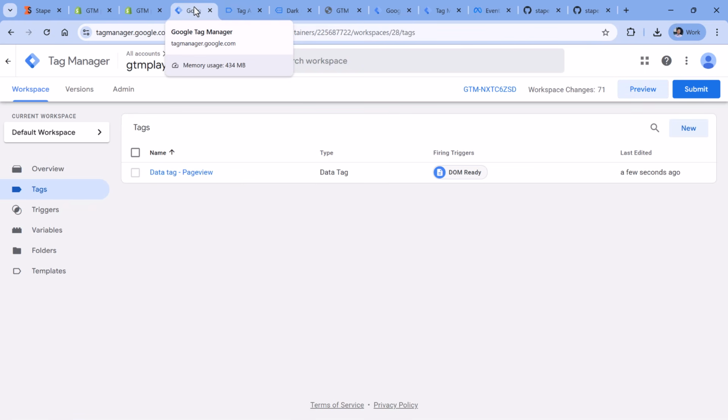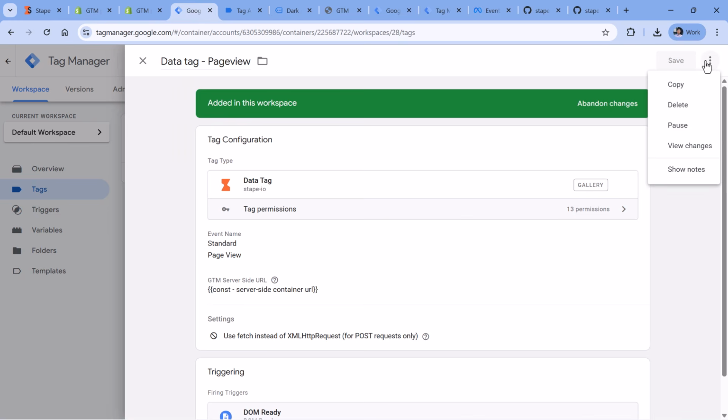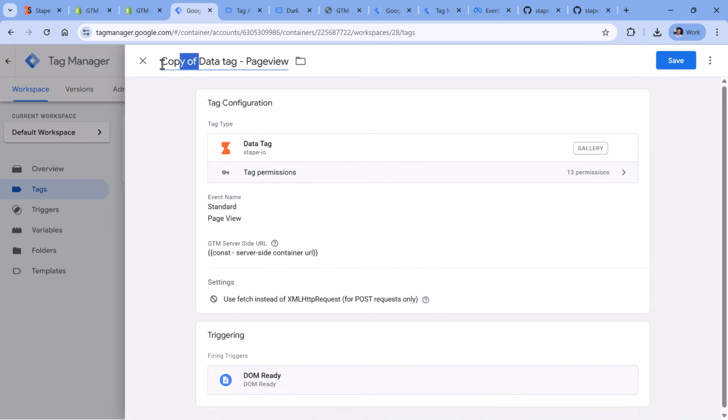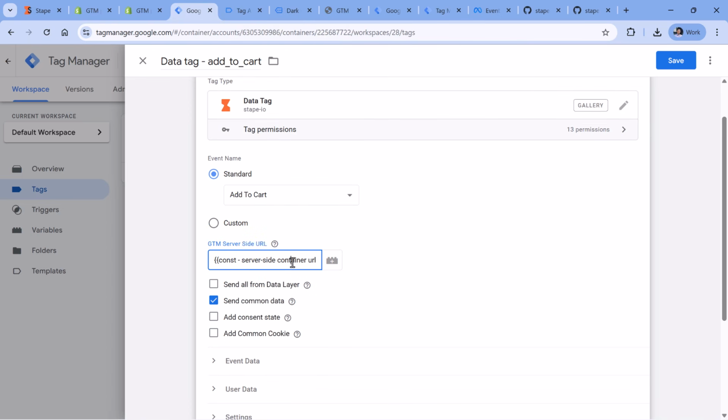Now let's go to the website Google Tag Manager container. I will go to the page view and I will make a copy. So click 3 dots right here and copy. The next step is add to cart. Here in the tag settings, let's change the event to add to cart. The server side URL should remain the same.